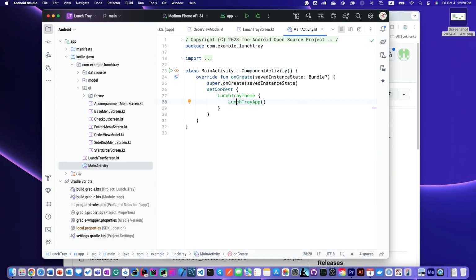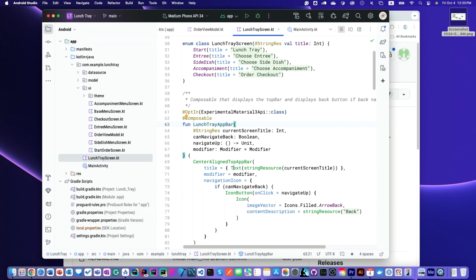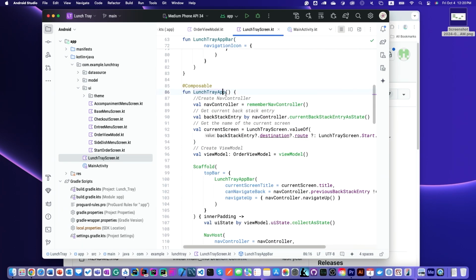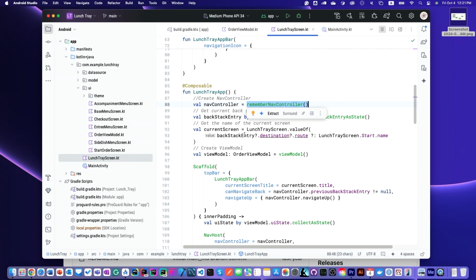Okay. From the main activity, they call lunch tray app. Okay. So where does lunch tray app live? Perhaps here. Here it is. So this is entire screen. Typically, remember nav controller is giving an object that will be remembered, right? Because this function is called repeatedly, and controller is storing state of the navigation, so it has to be remembered.